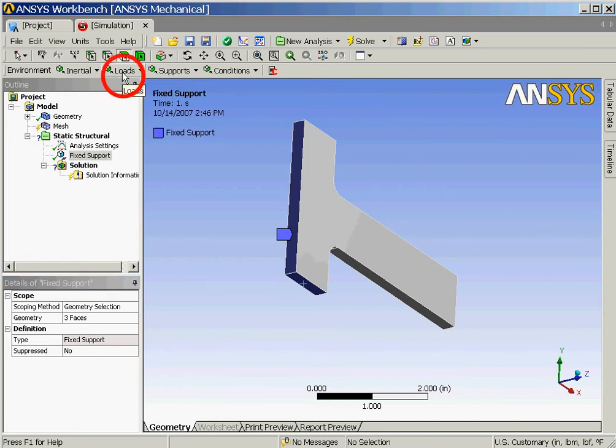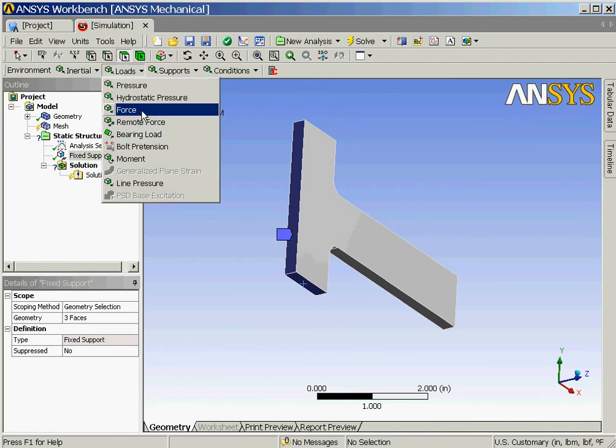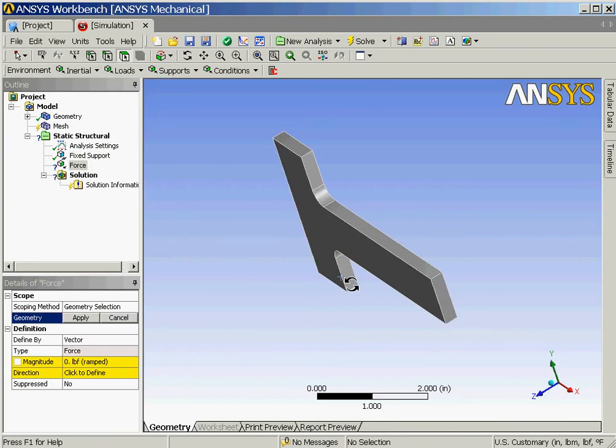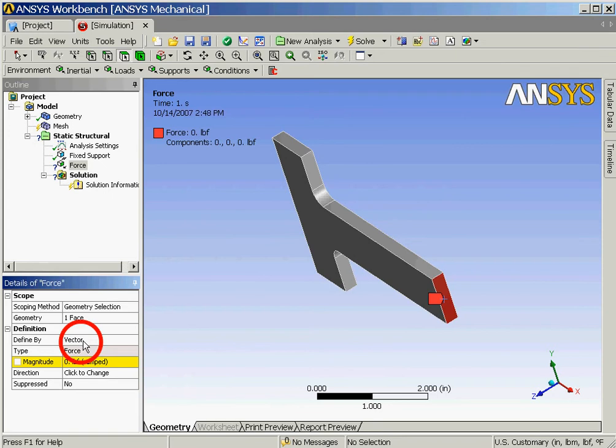Our next step is to apply the load, so we'll start by clicking on the Loads button and then select the Force option. We'll now rotate the model so that we can see the opposite end, which we'll now select. Next, we'll click on Apply in the Details window. In order to change the way in which the direction of the force is defined, we'll click on Vector and then change the method to Components. Then we'll enter -100 for the Y component of the force.